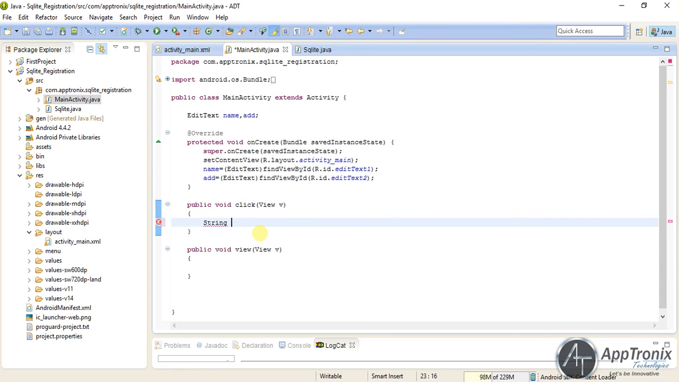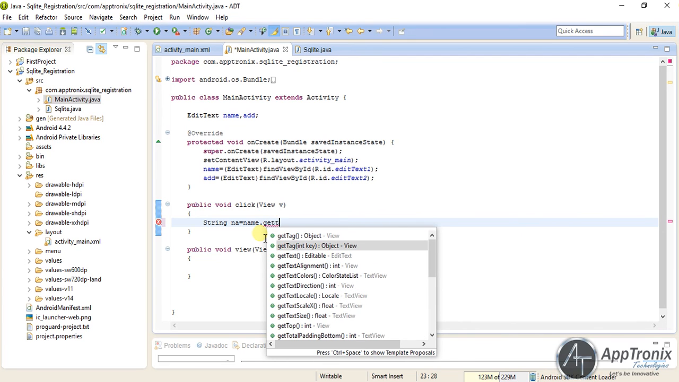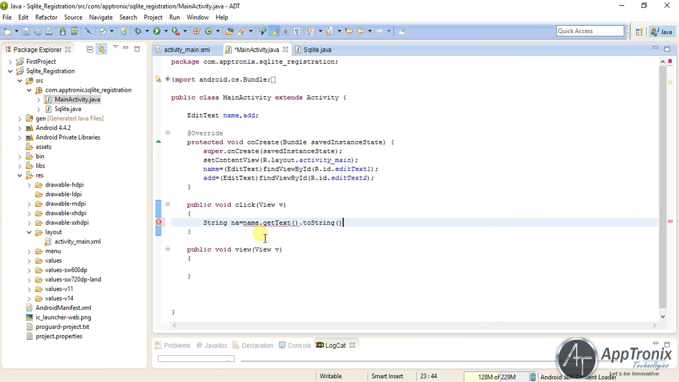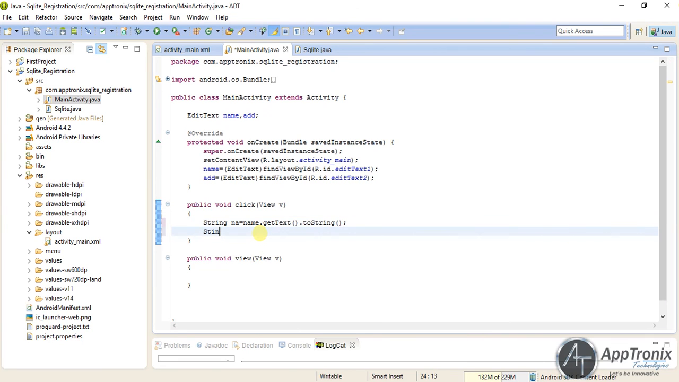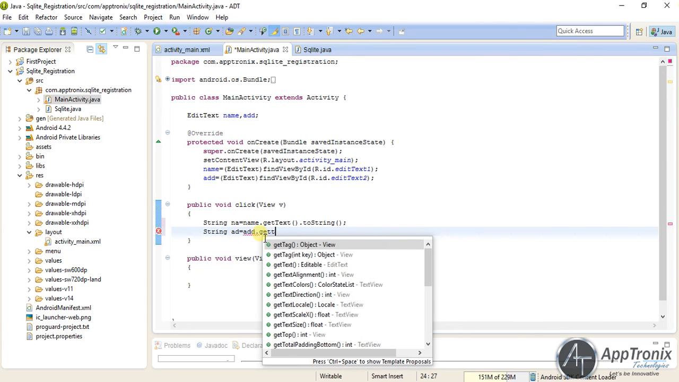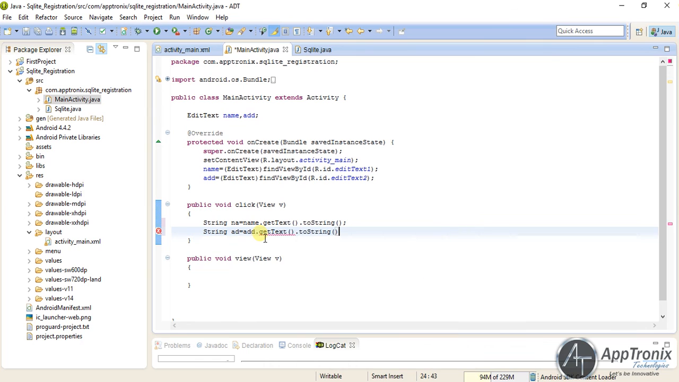So we are taking string name, we can say na equal to name dot get text dot to string, and this second one string, suppose I am taking ad equal to add dot get text dot to string. Now what it will do, it will take the value from name edit text and it will convert this edit text to a string and store it into the na. Similarly here it will take the text from add, convert it into the string and store it into the ad.